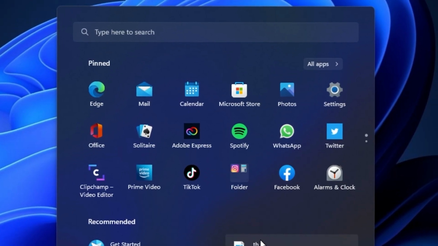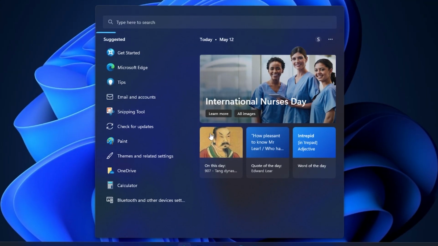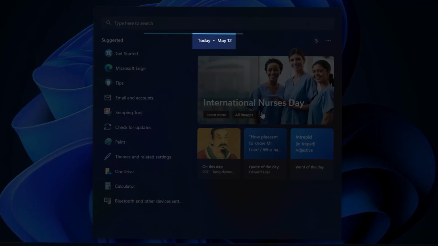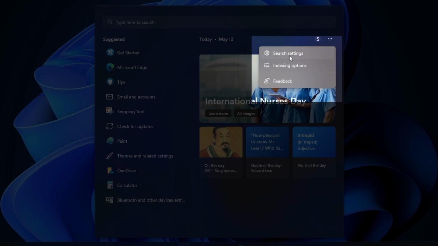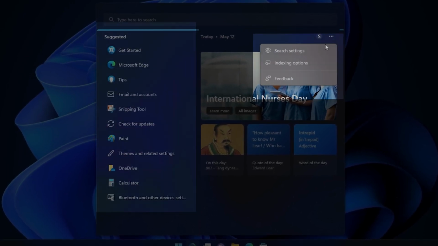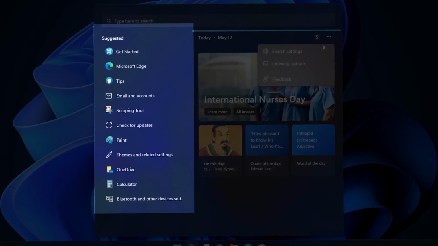If you go to the Start menu, you can now create folders and name them. If you go to the search app, you'll see some Microsoft Bing stuff, the date, the user profile, and the three dot icon from which you can easily change your search settings and indexing options or submit feedback to Microsoft. We also have the suggested panel on the left side of the Windows search.